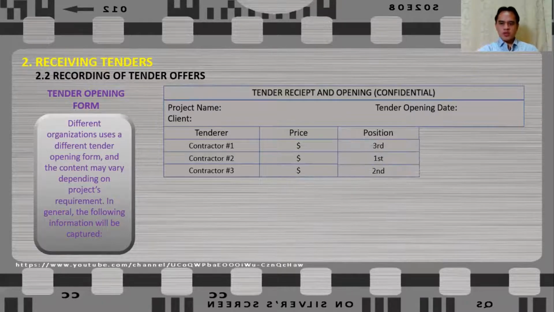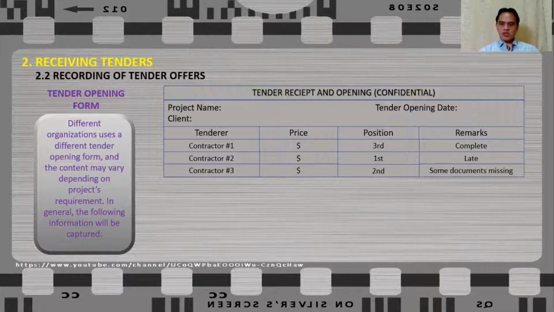Then the total price will be ranked from the lowest to highest. The first on the rank will be the lowest and the last will be the highest. Also, any remarks that the tender team had observed will be written in the remarks column. For example, if the submitted tender is complete, or is the submitted tender late, or some documents are missing. So these are only a few of the remarks that can be observed during the tender opening.